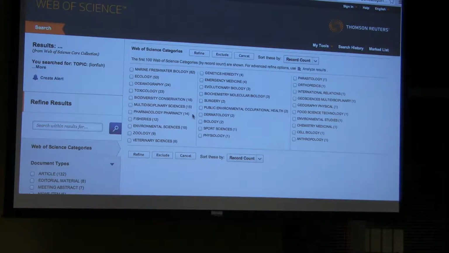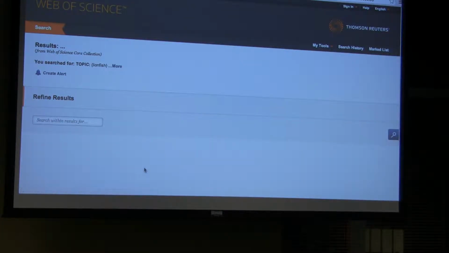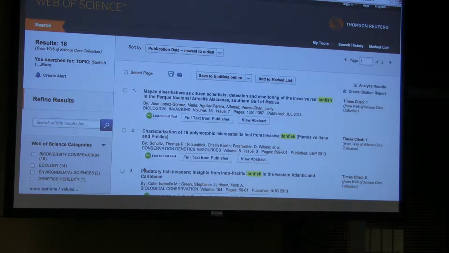And so I could look through and say, oh, I didn't know there was an emergency medicine component to this. Maybe I want to exclude that because that's not what I'm interested in. Or maybe I could say I'm really just interested in the biodiversity and conservation issues here. And so I'll say I want to include that, and I'll say refine down here. And that gives me a much smaller set of things to look at. So it's using the database's language and tools to explore my topic a little bit. So that's one thing you can do.